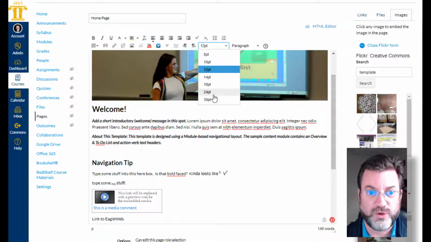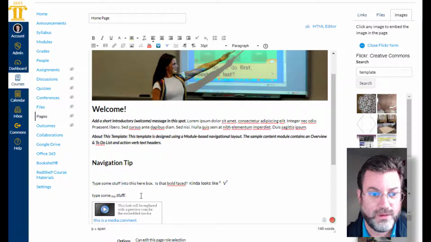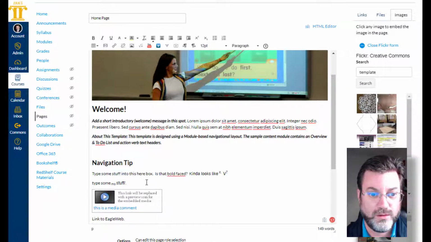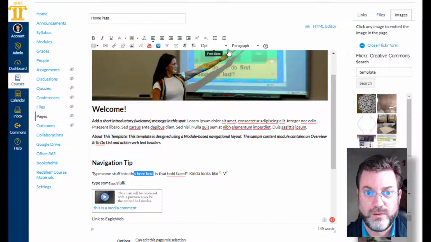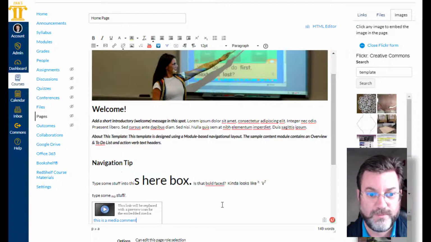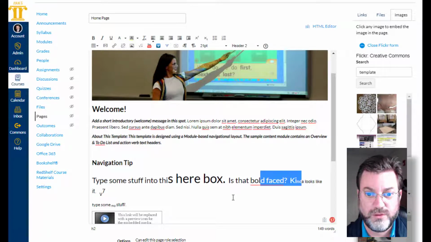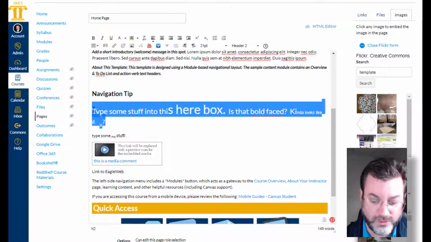This is where you can change the font sizes. And this is where you change the paragraph style. So that just turned all of that into a header.